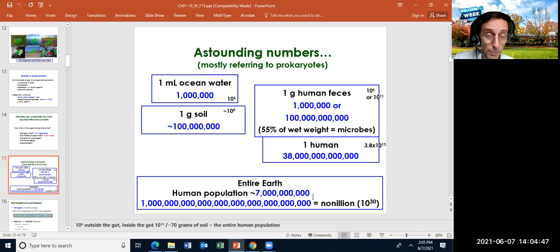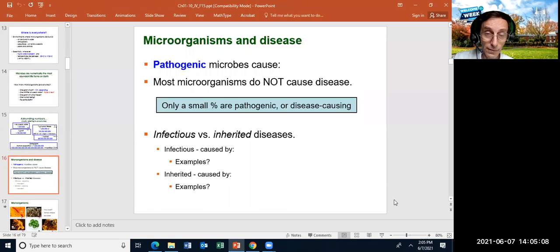All right, any questions about any of that? The important part is there's just astounding numbers of microbes, and we're really only counting the prokaryotic cells. If you were to go for the viruses in 1 gram of soil, it would be 100 times higher than this number. And that's because viruses are very common too.